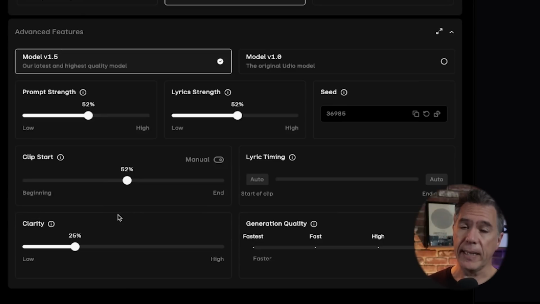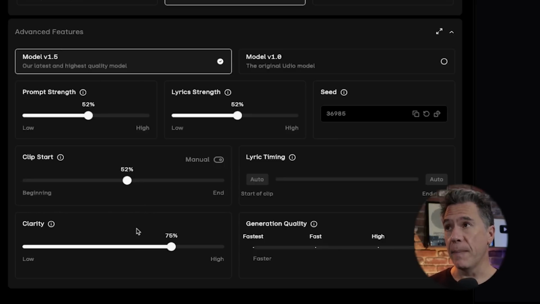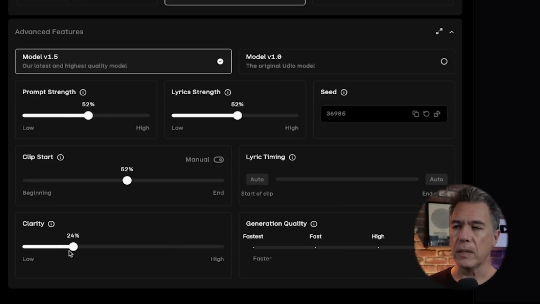Clarity is the fidelity of your instrumentation output. The higher that you put it, obviously the more clear things will be, but once again may come at the cost of sounding less natural. It defaults around the 23%, I believe. So I would play with it in this range. I wouldn't crank it all the way up to high.